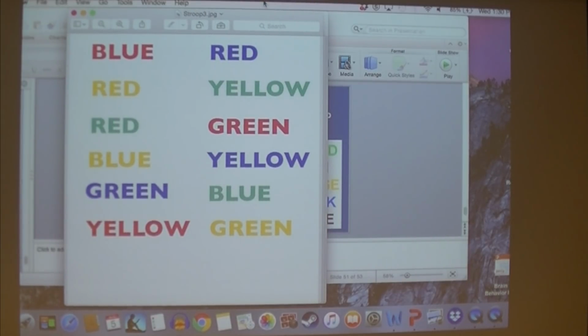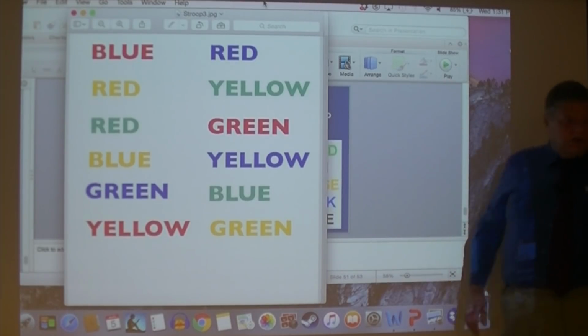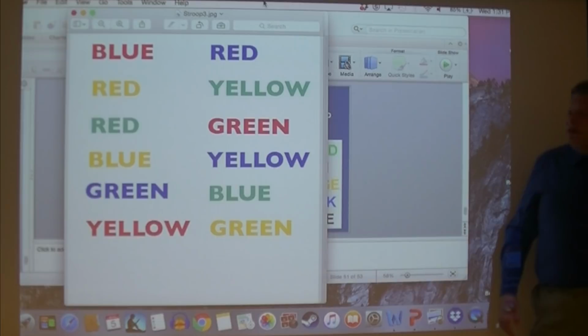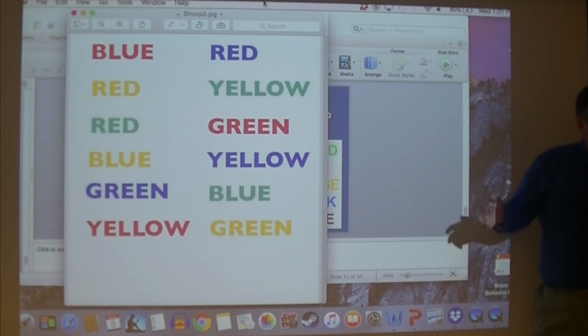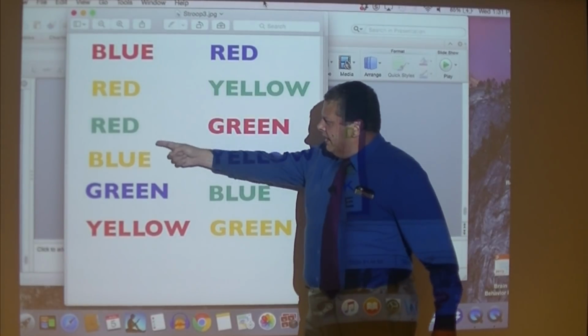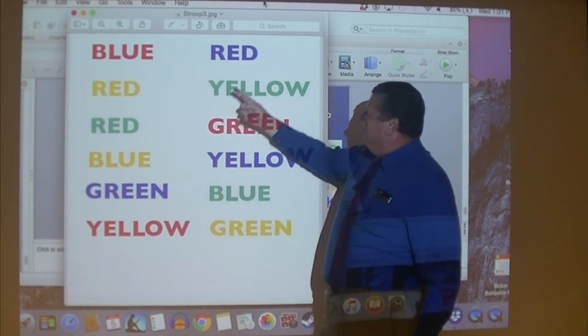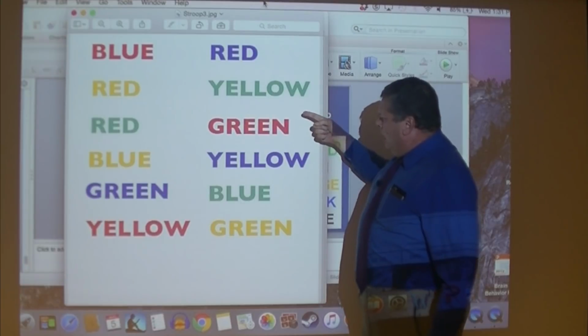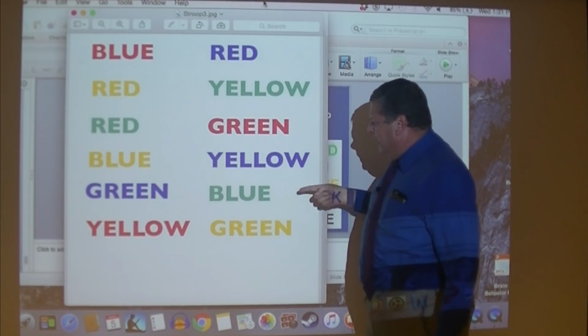All right, so same thing. We're going to name the color of the ink, but now we've got color words here. So again, ignore the word. That's not what we're doing. We're doing the color of the ink. So here we go. Red, yellow, green, yellow, blue, red, blue, green, red, blue, green, yellow.